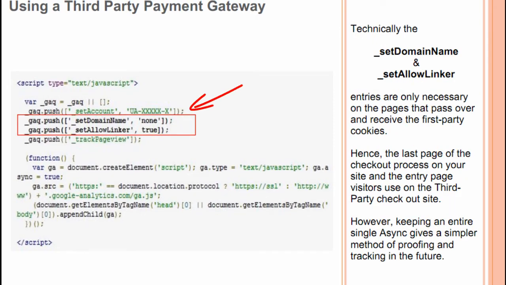Technically, the set domain name and set allow linker entries are only necessary on the pages that pass over and receive the first-party cookies. Hence, the last page of your checkout process on your site and the entry page visitors use on the third-party checkout site. However, keeping an entire single async gives a simpler method of proofing and tracking in the future.